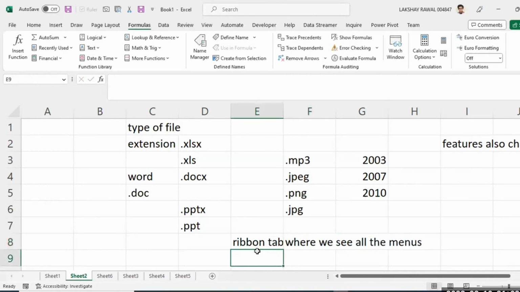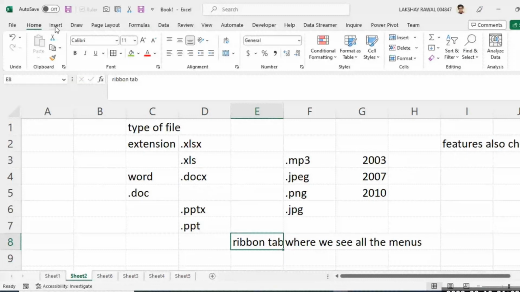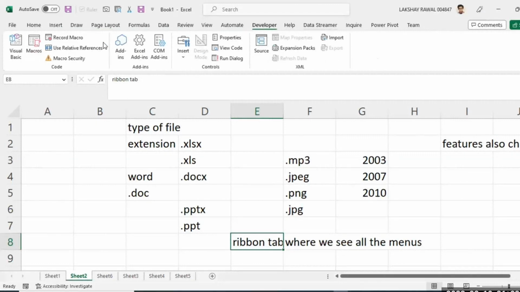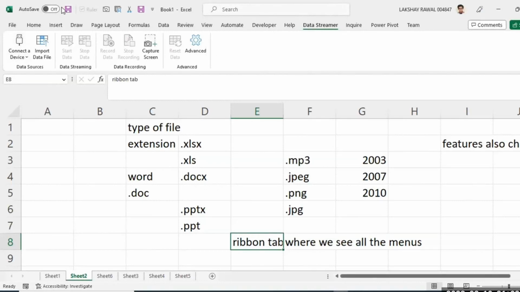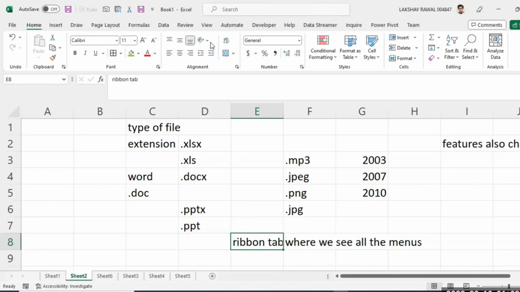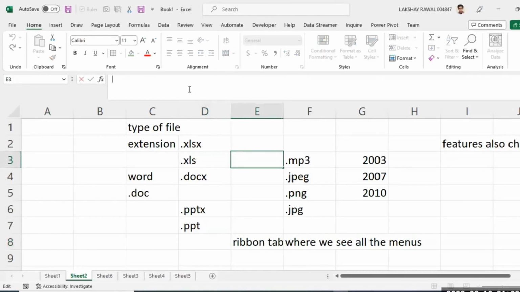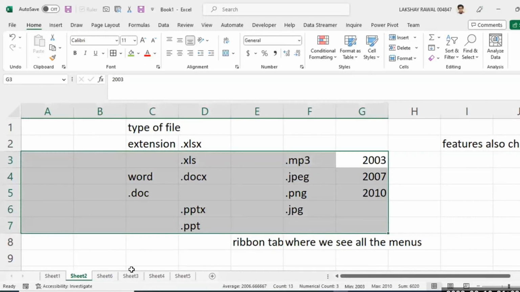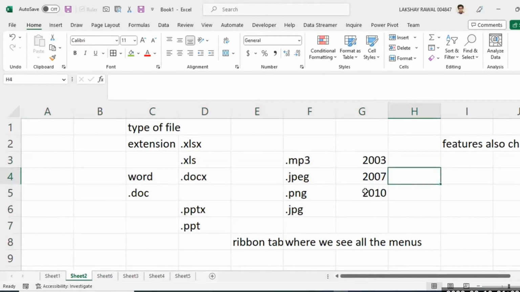Can you see this? What are the menu options? Home, insert, draw, page layout, formula, data, review, isn't it? This complete tab is called the ribbon tab. What is the topmost bar called? The topmost bar is called the title bar. Below the title bar, we have the ribbon tab. Before the ribbon tab, this is called the name box, and this is called the formula bar. This is my worksheet area, and the last is the status bar. Is this clear? Yes, ma'am.